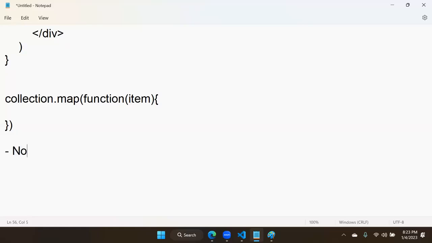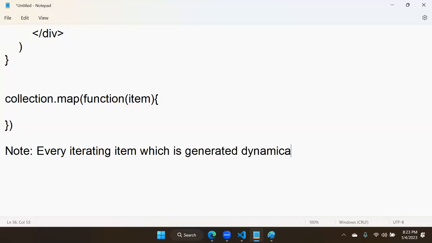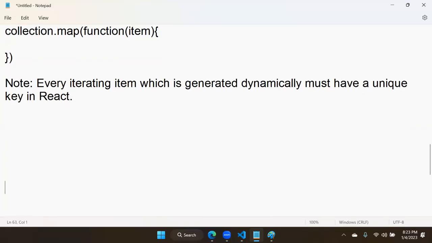Here, one very important note is that every iterating item which is generated dynamically must have a unique ID, a unique key in React. Every iterating item which is generated dynamically must have a unique key. That means a unique reference.